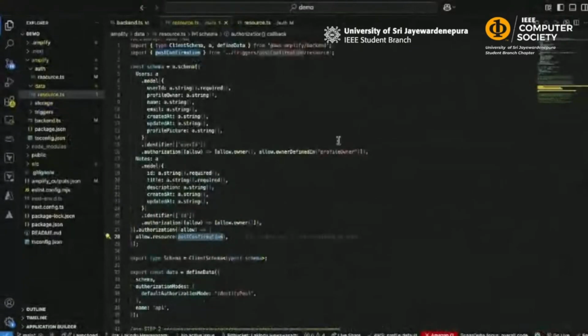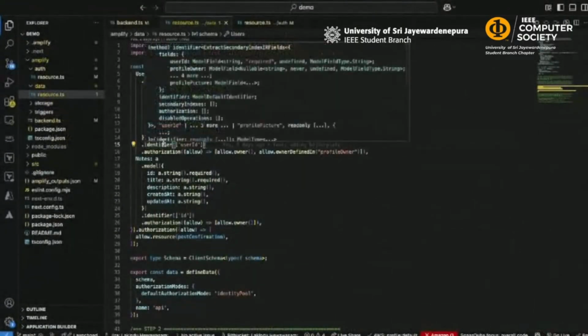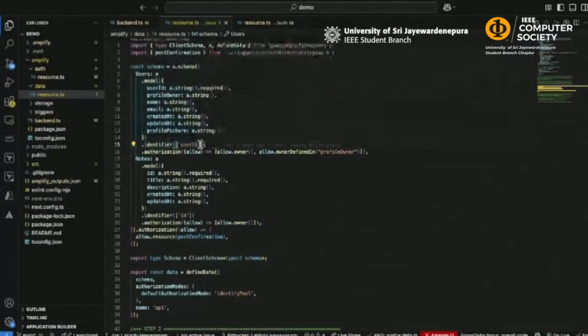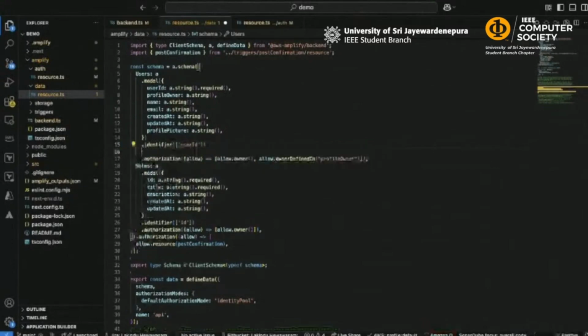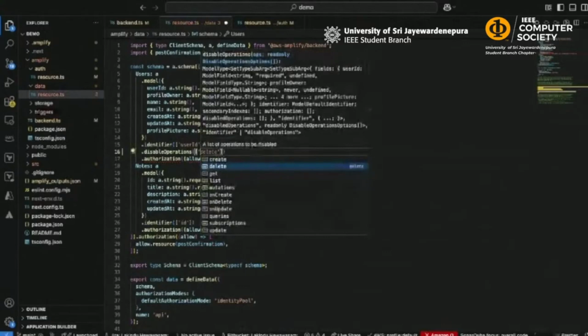So essentially, this identifier has two entries. You can add another field if you want, and that is essentially your range, the sort key that I talked about. I don't want to do any sorting, so I'm just going to have the user ID. There are more properties that you have. If you want to disable any particular operations, let's say you want to prevent anyone from deleting entries on this, then you can prevent the delete operation.